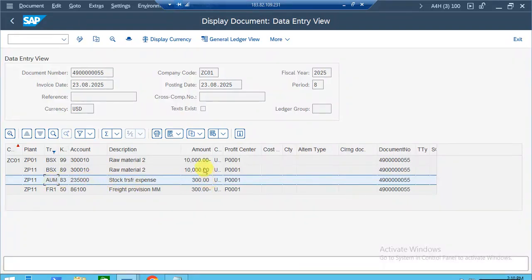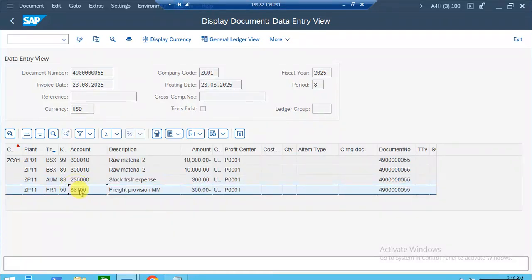If there is a price difference, the system posts that difference into the profit or loss GL account, and that GL account is determined through the AUM transaction key. And if there are any freight charges, the system posts that freight charge value into the freight GL account, and that freight GL account is determined through the FR1 transaction key.